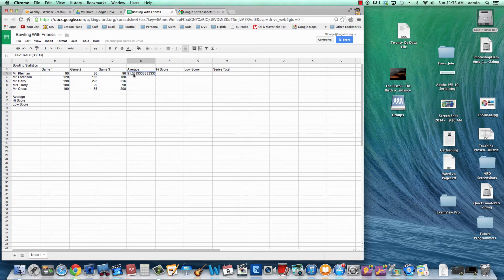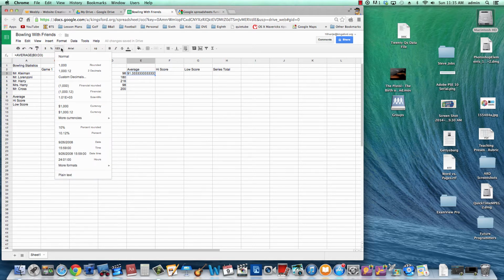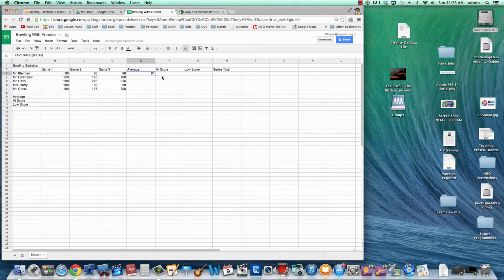Just up it by one number and you'll get a decimal. Because we want to learn how to take those decimals and not show them. And there are a number of ways to do it. We're going to use the simple technique. We're going to go up here and click on where it says more formats and hit the drop down, and we're going to choose rounded. Okay, and that'll give us a nice whole number. And so we can say, okay, Mr. Kleinman has a 91 average.